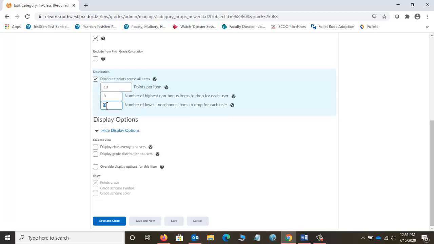Remember how we saw the students drop a grade, that the lowest grade was dropped earlier? When I say drop the lowest grade, or drop the two lowest grades, or whatever I want to put there, I can do that, okay? Display class average to the users. That way they can see how they're doing in comparison to the class. And this will even display a graph distribution. I have done that in the past.